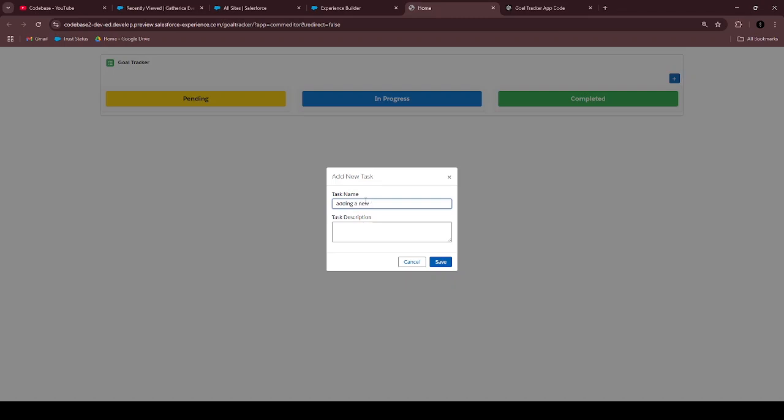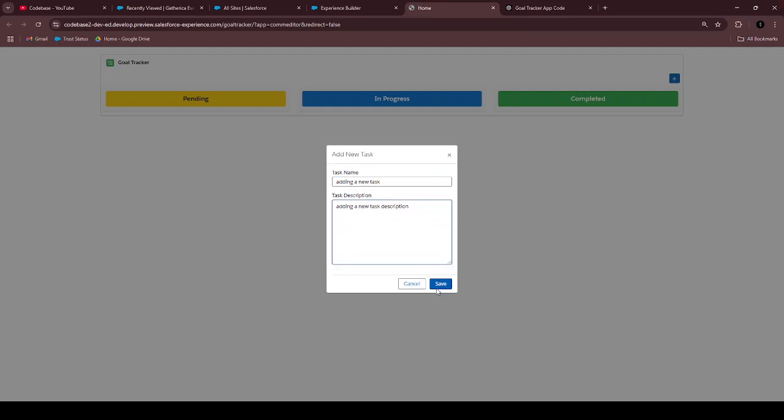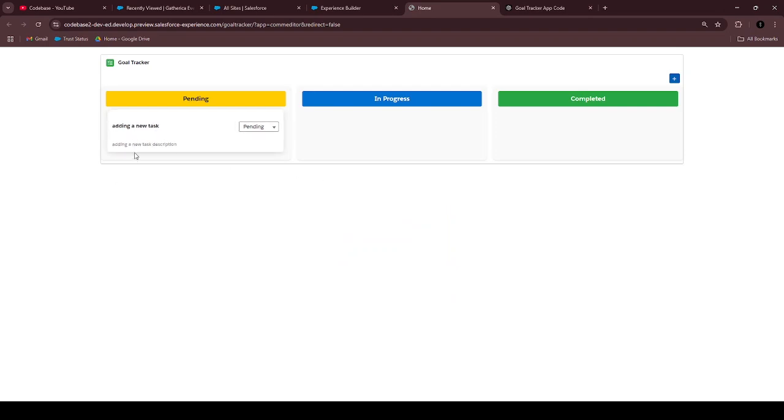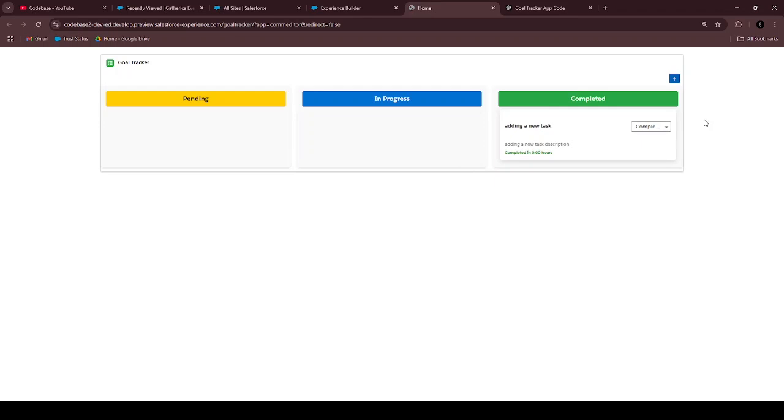Yep, I'll go here, adding a new task, adding a new task description, and also I can expand this one. So when I click on save, it should look like this, and we have this pending, in progress, and completed as well. So I'll mark it as in progress. I'll say that yeah, it's in progress. I'll say that it's completed, then yeah, it's completed. So I think we have completed most of the part. And if I change it to in progress, pending, we have something that we need to change.